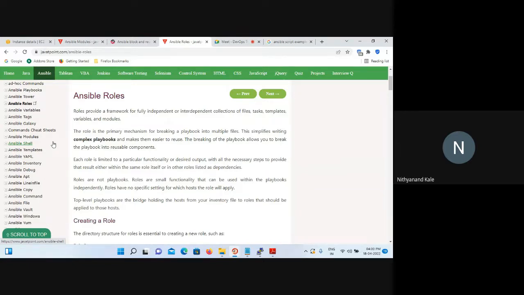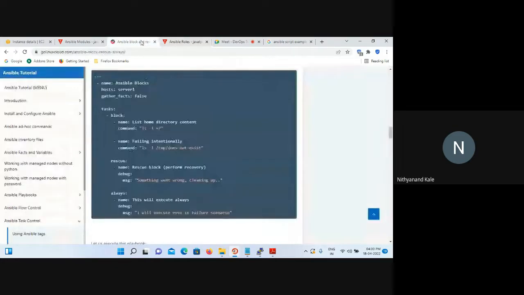Ansible is very simple. And one more thing: in Java, we write a program, and you should also take care of handling the errors. If the program is throwing an error, you should handle it, and your program should not get terminated. For that, we have a special concept in Ansible called block. We have block, rescue, and always. In Java we have try, catch, throw, finally. In the same way, in Ansible we have block, rescue, always.